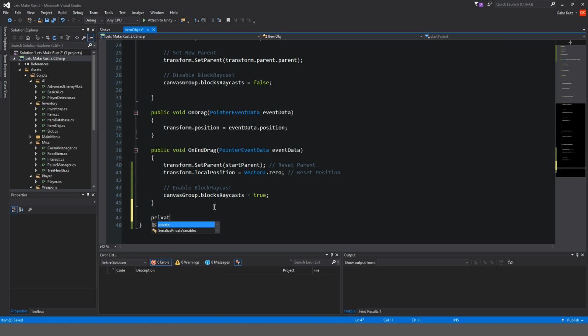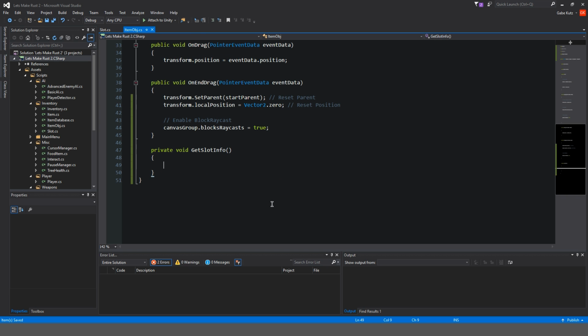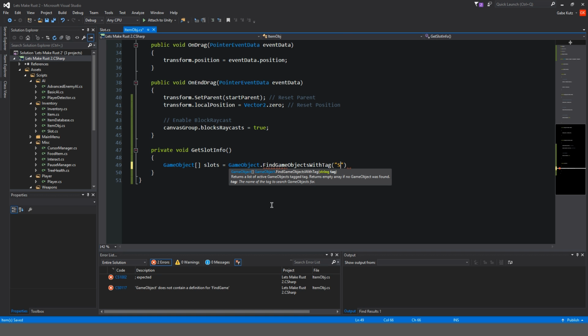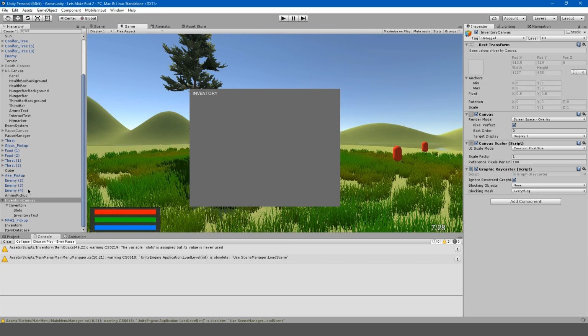So we're going to go into our item object and create a private void, and we're going to call this getSlotInfo. It doesn't really matter, I don't know what else to call it. We're going to make an array of game objects called slots, which is going to equal GameObject.FindGameObjectsWithTag slot. I don't know if I did this already. I did this when I was testing.